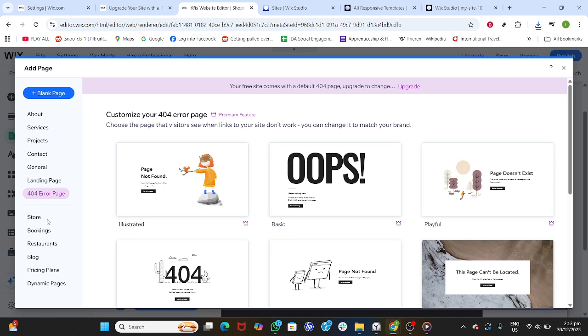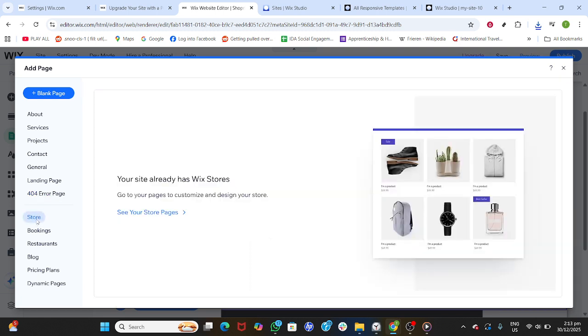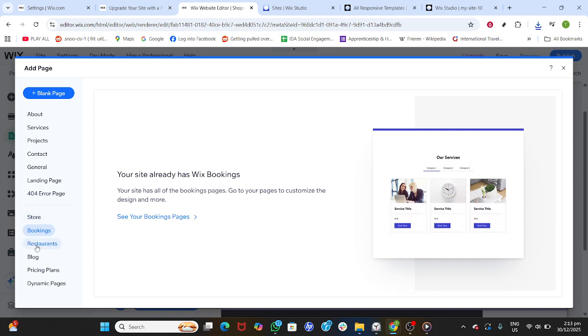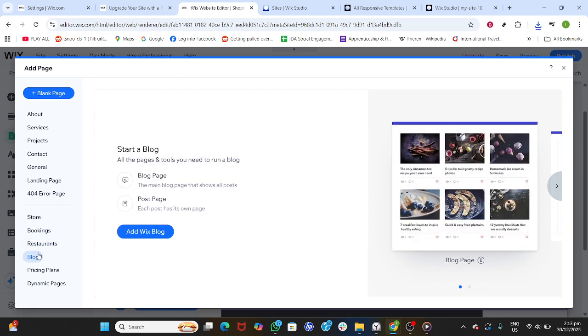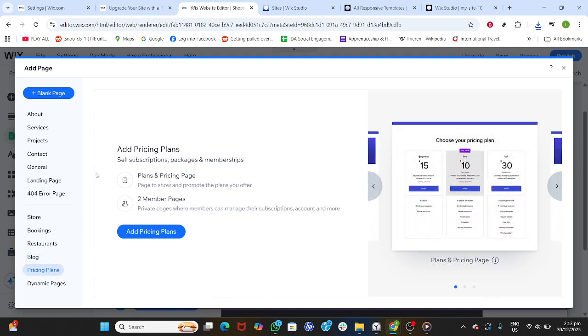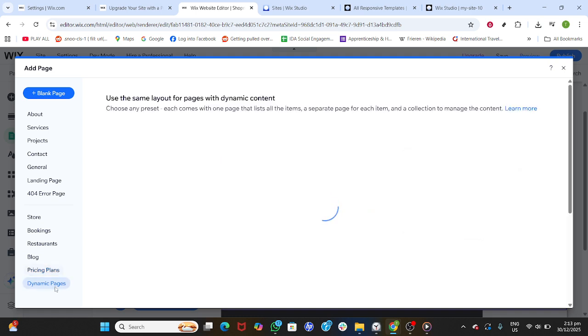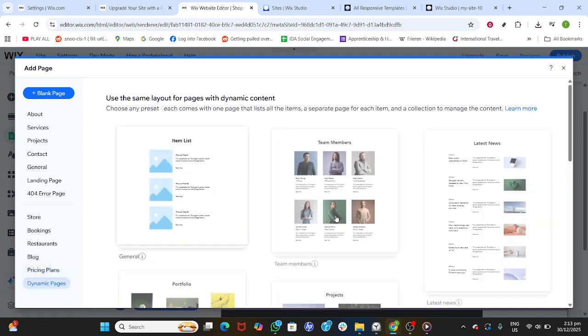If your site needs specialized functionality, click Store to add e-commerce pages like a product catalog and cart. Choose Bookings if you schedule appointments or classes. Select Restaurants for menus and orders tailored to hospitality needs. Click Blog to enable articles and categories, which is great for SEO and ongoing updates. Pick pricing plans to sell memberships or packages in a structured way.